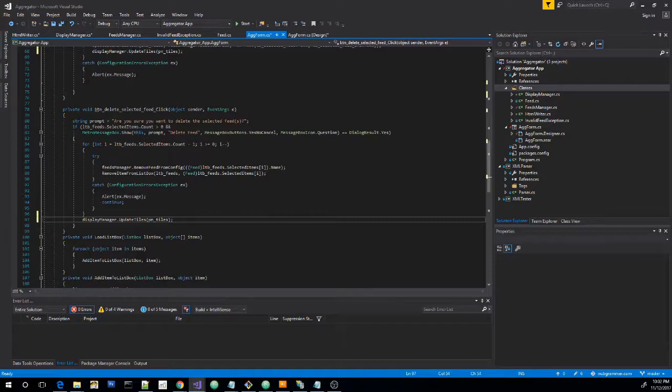And on this one, make sure you do it outside of the loop, because we don't want to be updating this. Let's say we have 5 items selected. We don't want to update the DisplayManager until all of the items have been deleted. If we had it inside this loop, it would update it every time each item is deleted. I think those are the only places we have to add it.